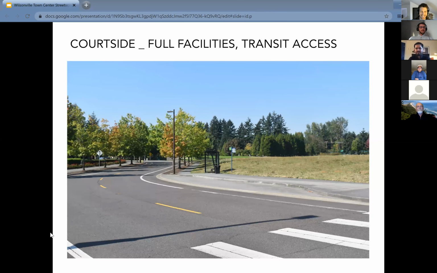Go ahead, next one. So Courtside was actually pretty interesting for me because it seemed to have full facilities and a good crossings for pedestrians, but also enhancing and keeping those transit facilities. How those transit facilities look along the right-of-way, and where they're located, that's still to be determined. But I think the street shows a good example of facilities available to both pedestrians and vehicle commutes.